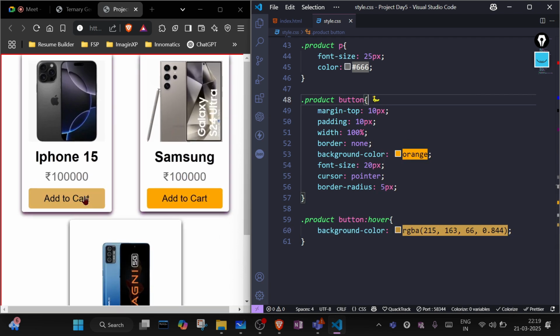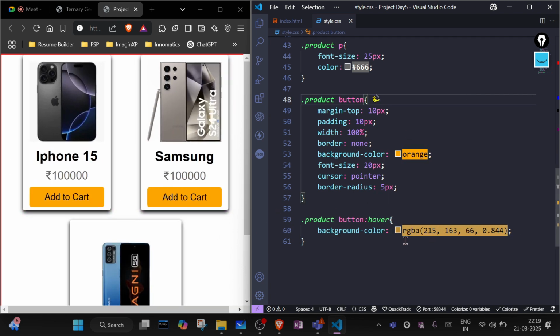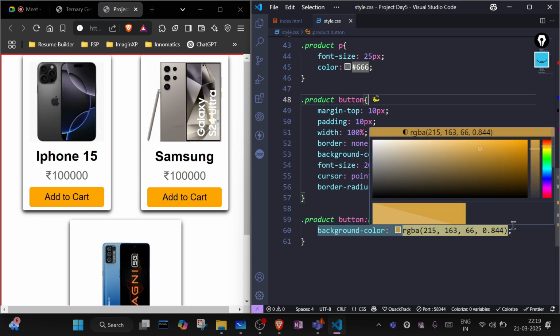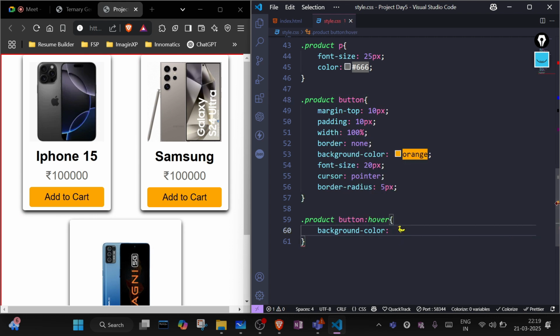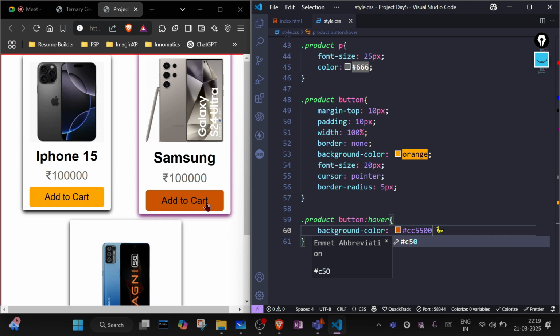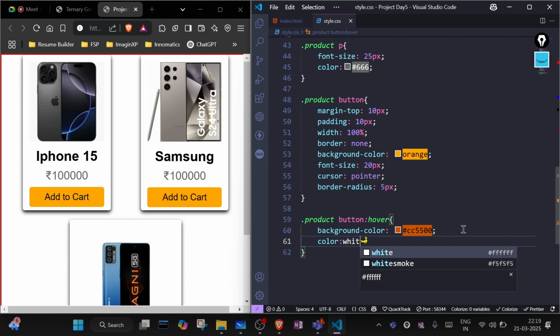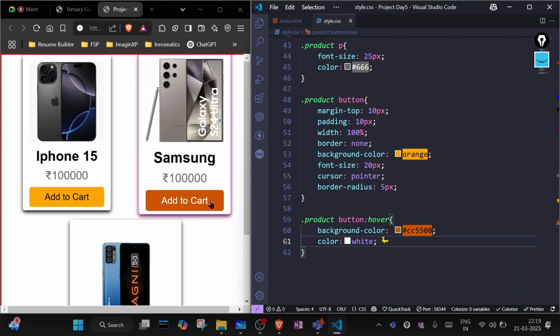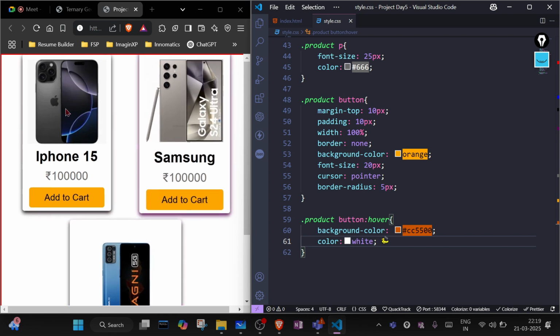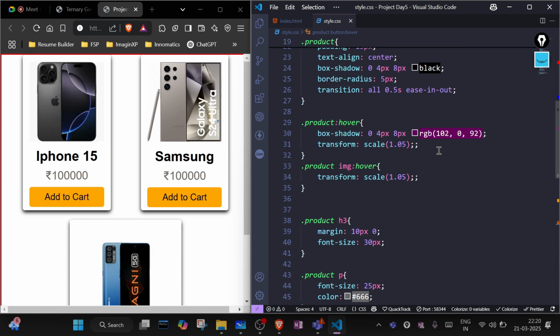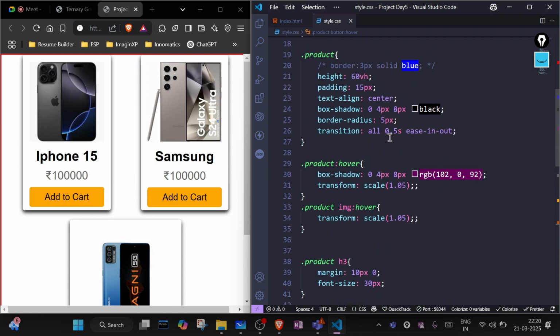Okay, so light orange is not looking good. You can try with some hex code as well, like hash cc5500. So when you hover, it is coming like this. But at the time of hovering, the color should be white. Okay, so let's write a transition also. Okay, transition is already there.